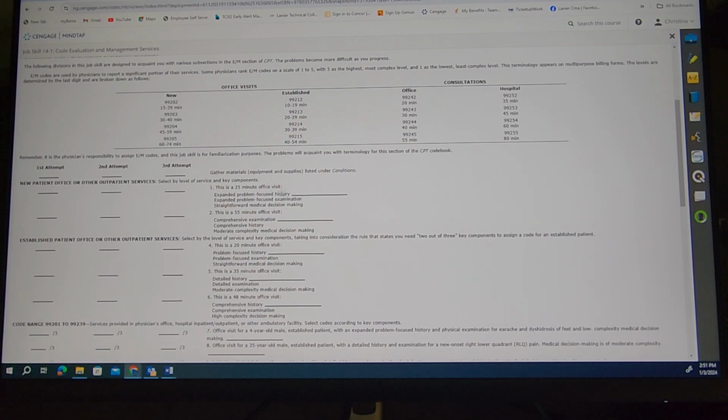Obviously, we're going to start with a lower code. Also, make sure you go and read in the book about all of these different options, the expanded problem focused history, expanded problem focused examination, and straightforward medical decision making. It goes a little bit more in depth. You'll see where this is going to come into play as well when we look at the CPT code book. So again, we're going to come back here.